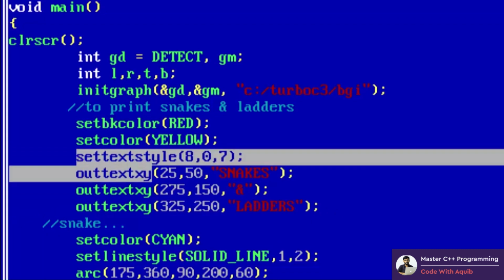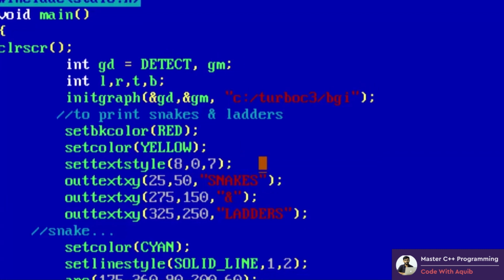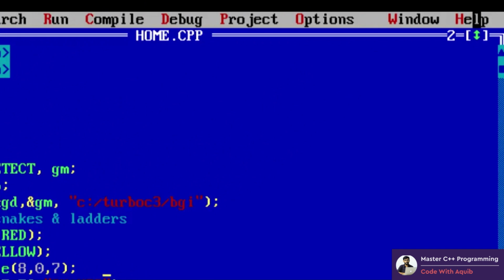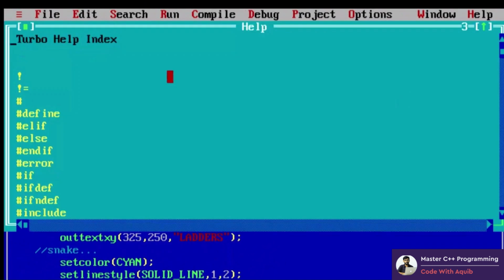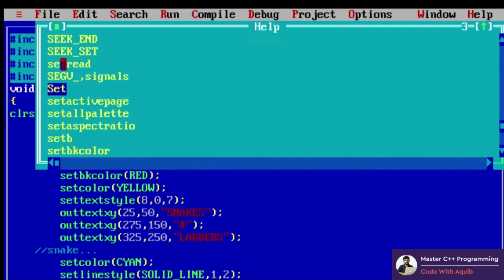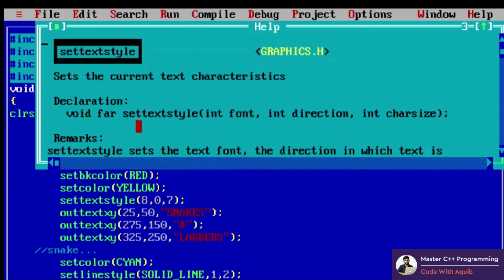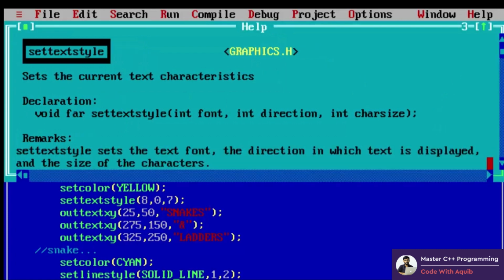So set text style basically is to modify the text style. This is font, this is the location of the text, and this is the size. Now let me tell you one cool trick. Just go ahead, hit the help menu and hit index, right? So it is set text style. Just go ahead and type set text style, right? There we go. Just double click on it, and this is the best part about Turbo C++. You can actually get to see all the details about this function. So it tells us that set text style is a function which is in graphics.h, right? And this is the declaration.